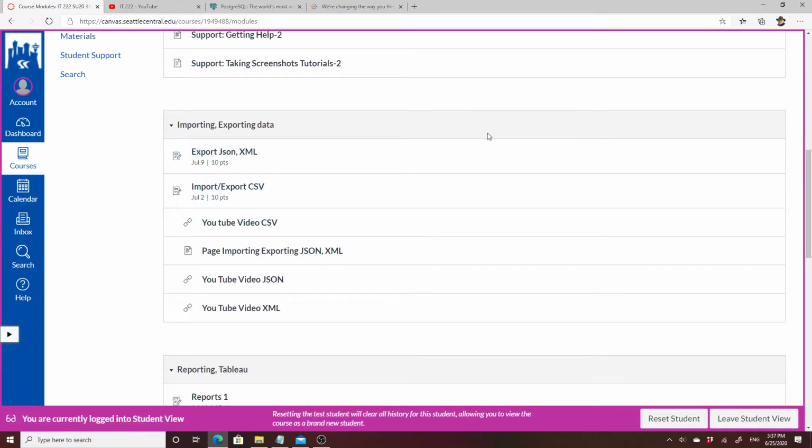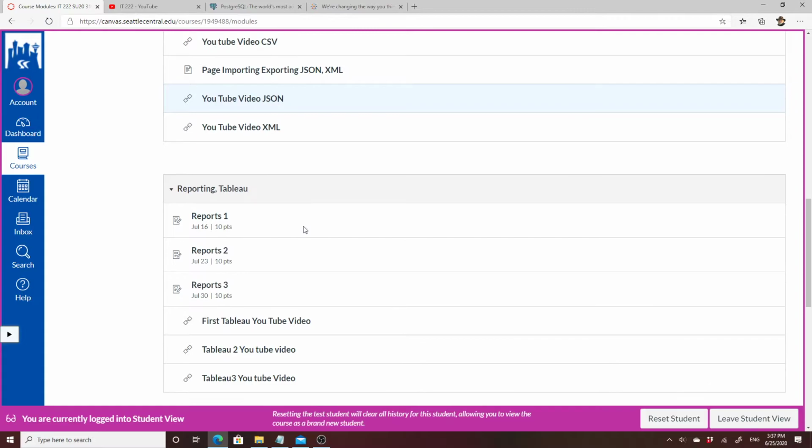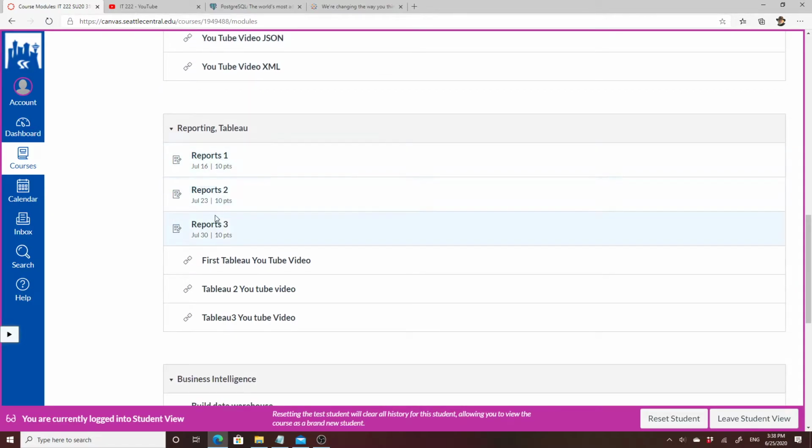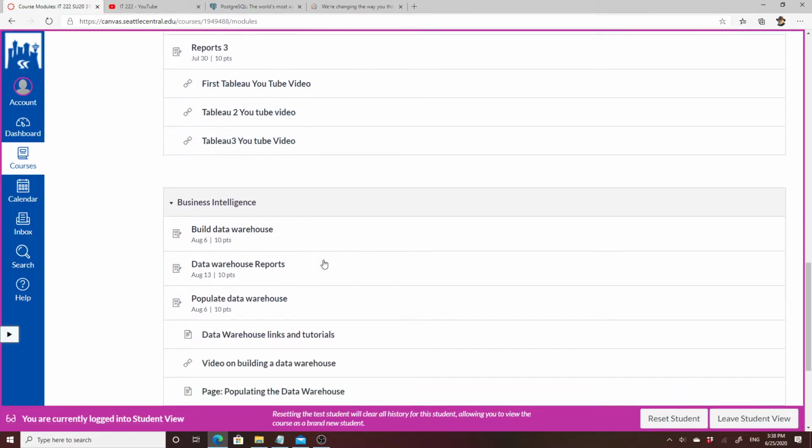The first things that we're going to do are export JSON and XML, and import and export CSVs. There are videos and pages for these 2 assignments. These are really useful. If you're ever going to do any data analysis, you basically have to be able to export it either as JSON or as a CSV. Then we're going to do Tableau, and there'll be 3 different Tableau assignments, and I have 3 videos for those.